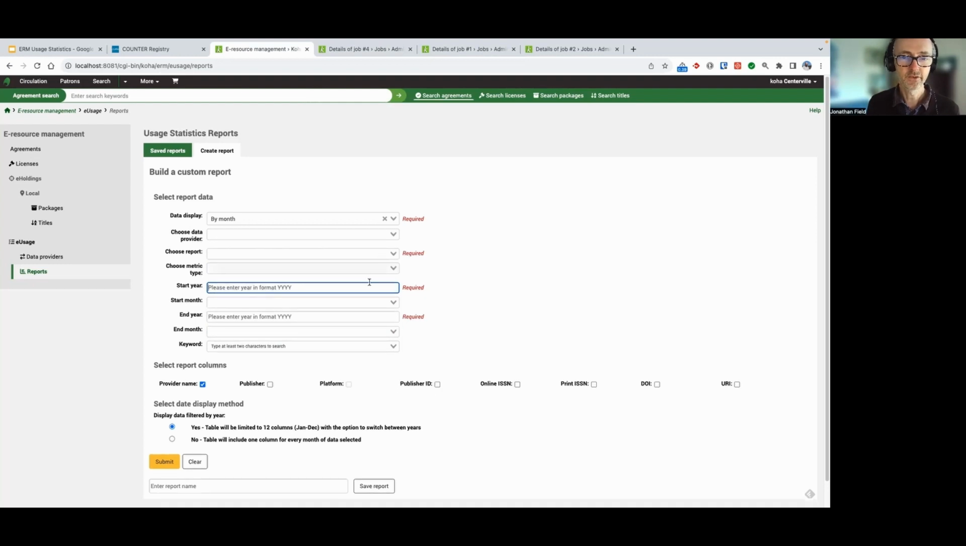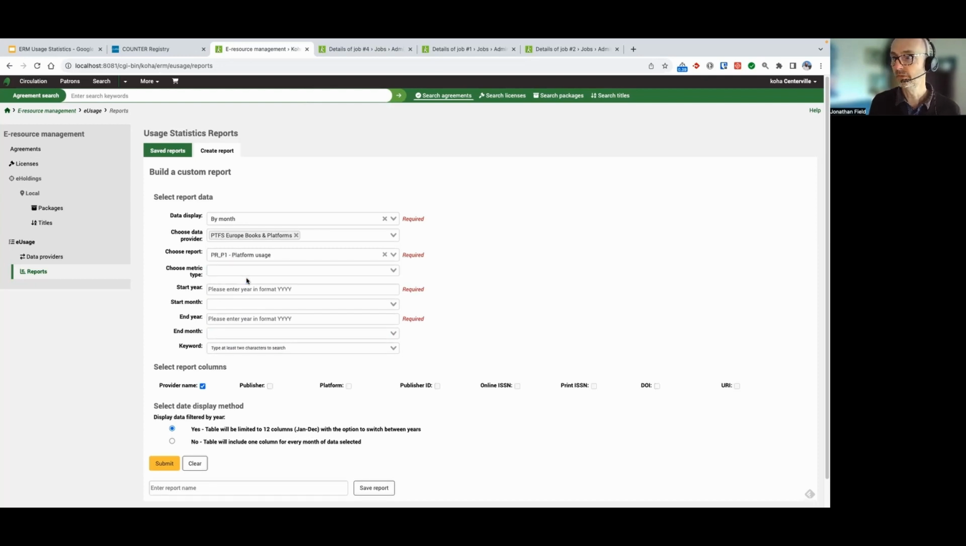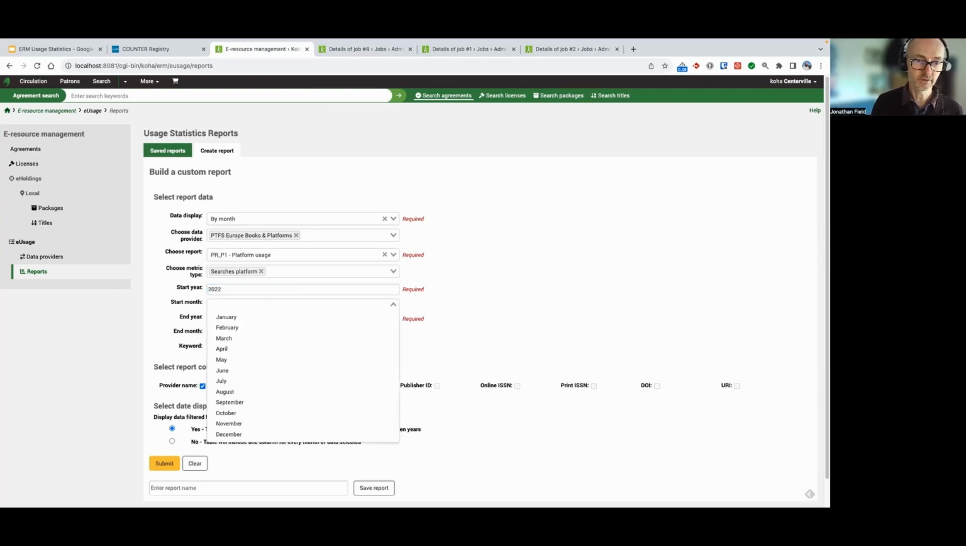Let's just clear those and put together a report. So we're going to do it by month. We'll take the books and platforms provider first of all. We'll do a PR_P1 platform usage report. So it's a pretty basic report, and just look at searches by platform with a begin date of 2022 and an end date of 2023.